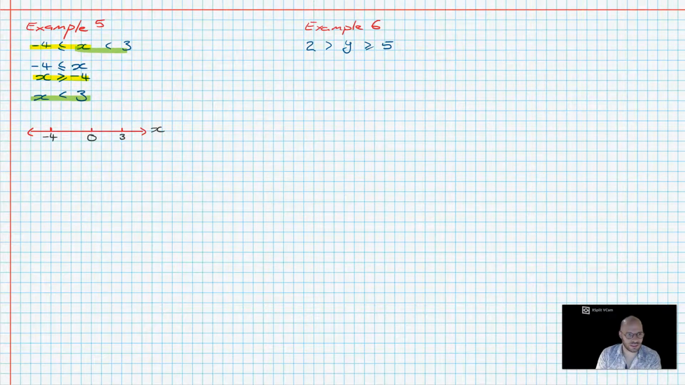Next step is we need to draw the inequalities on the number line. So the first one we'll go with is this guy over here. x is greater than or equal to minus 4. To plot this one, we draw a circle over the minus 4 and we shade it in because it's greater than or equal to. And then just for now, we're going to draw a line with a temporary arrow on it like so. First one done.